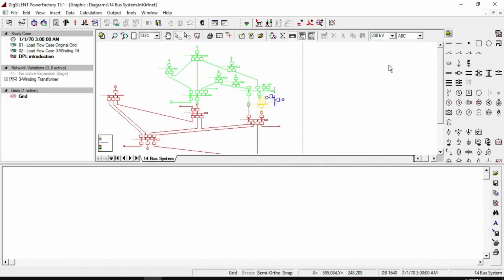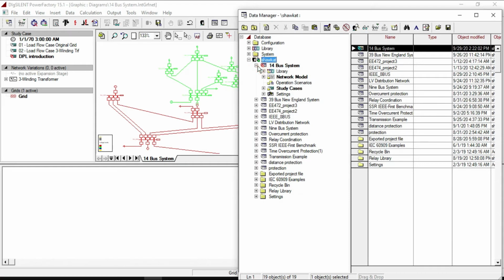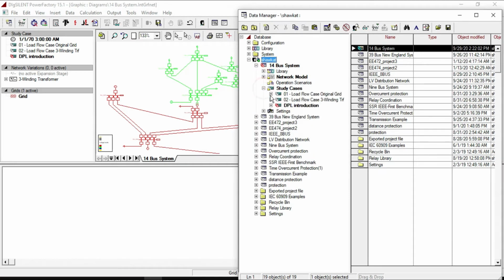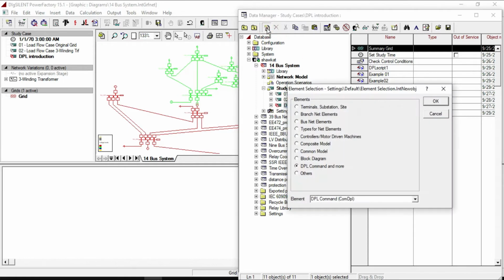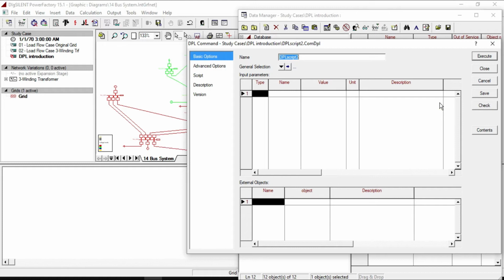In the previous video, we discussed the introduction of DPL, or DIgSILENT Programming Language, and we created a new study case as DPL introduction, so we don't need to create another. Go to Open Data Manager, and from our active study case, click on DPL introduction. Then from New Object, create a new DPL command. Let us name it example 04.